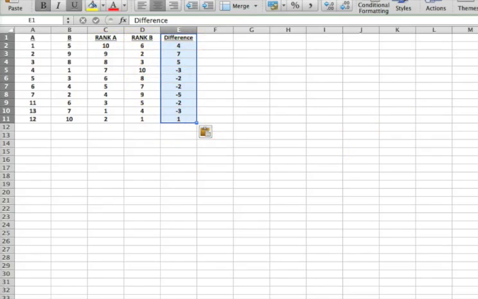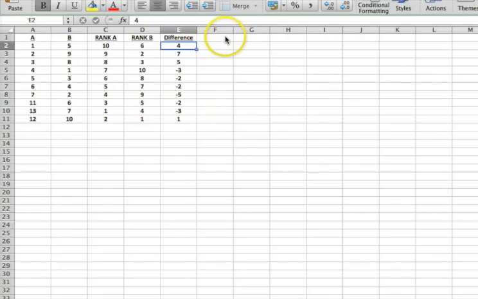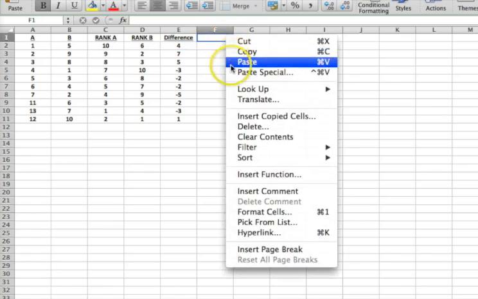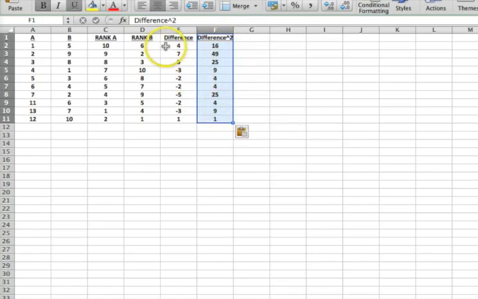Okay. All right, now the next step in the test is going to be the difference squared. So we need to go ahead and square each of these differences in their order. So as you already know, I have it prepared. I'm going to copy it. I'm going to paste it right over here. All right, so obviously 4 squared is 16, so on and so forth.